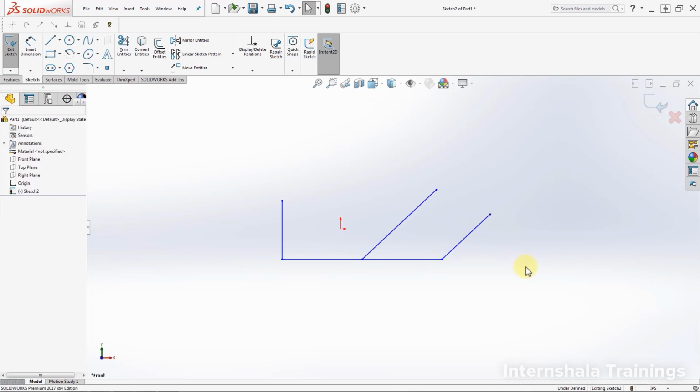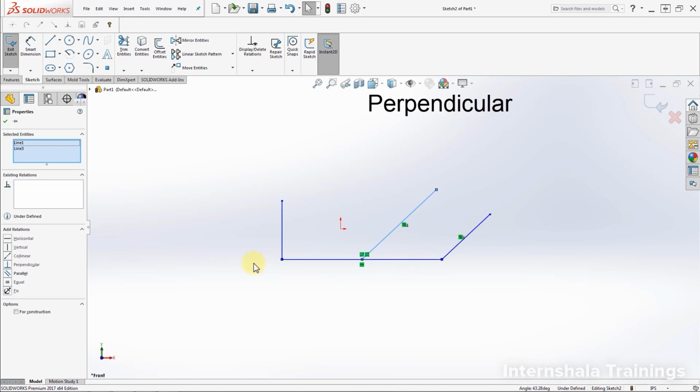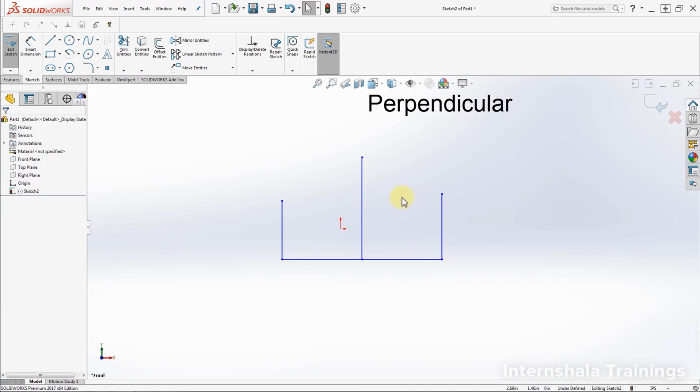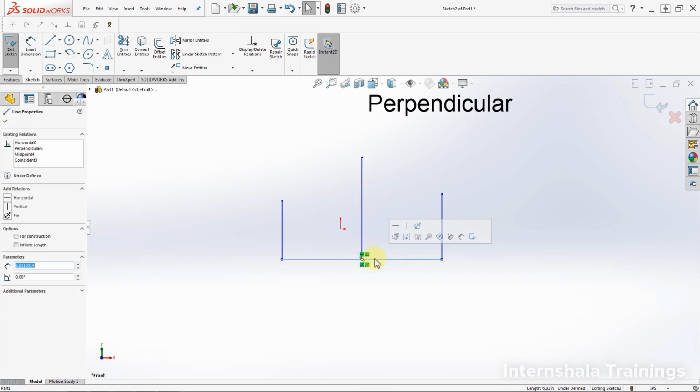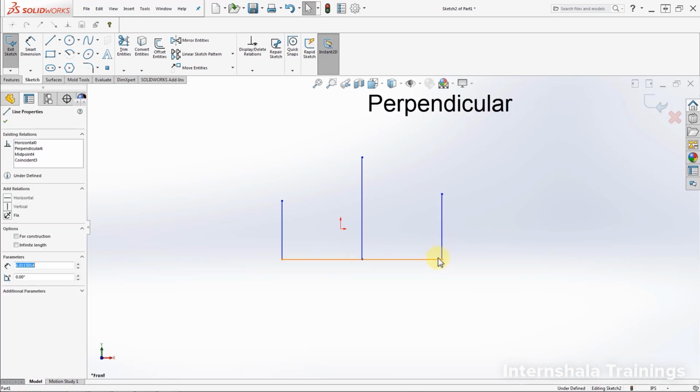Let's try out perpendicular. So I'm going to click on this line here, press and hold Control, and click on this line here. And then under Add Relations, I'm going to click perpendicular. Now notice what just happened. Since this line and this line are parallel to each other, and this line and this line are perpendicular to each other, this line became perpendicular to this line as well.